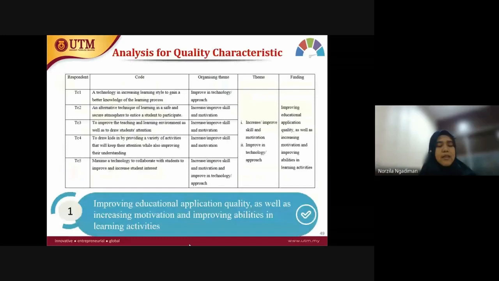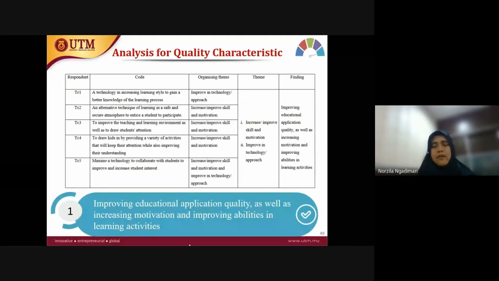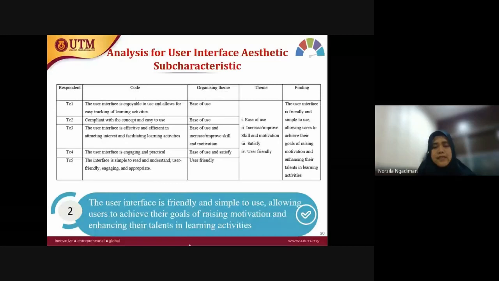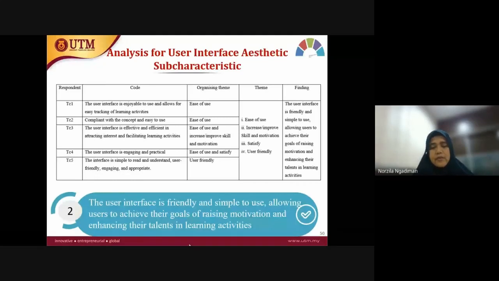Summarized in the thematic analysis for quality characteristics, it was found to improve educational application quality as well as increase motivation and improve abilities in learning activities. For the analysis of user interface aesthetic, it was found that the user interface is friendly and simple to use, allowing users to achieve their goals of raising motivation and enhancing their talents in learning activities.